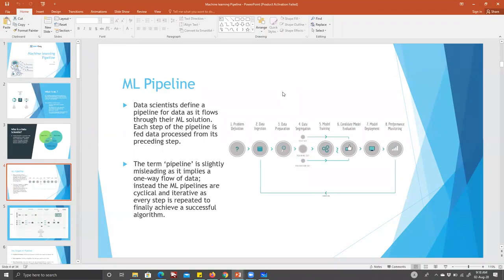Anyone? Data source. Sorry, I did not get it. Basically getting the data from the source. Yeah, so basically getting the data from the source in the correct format as well.